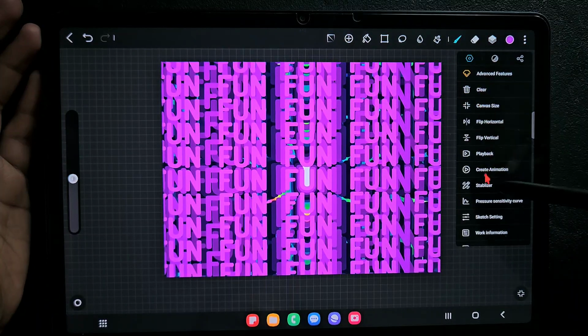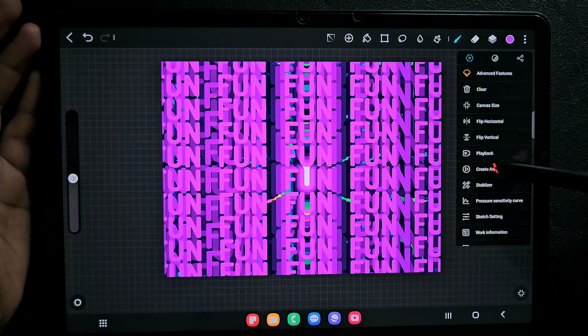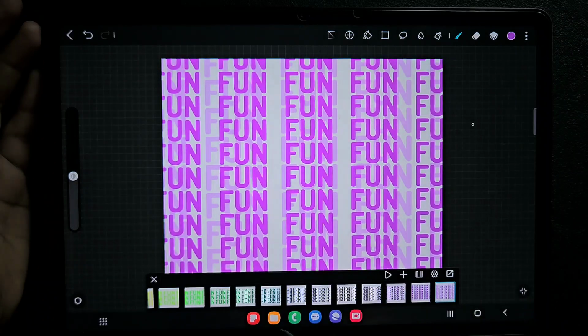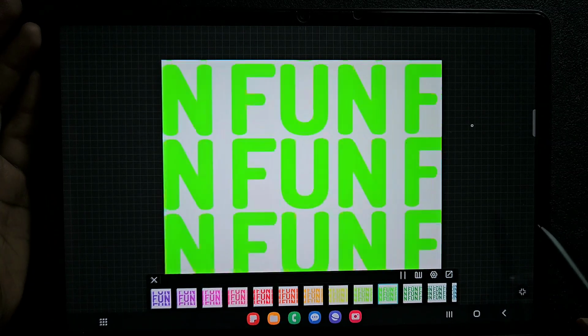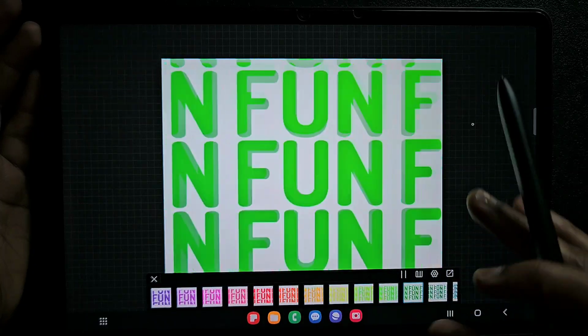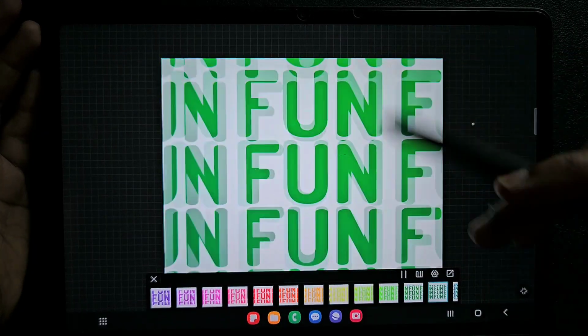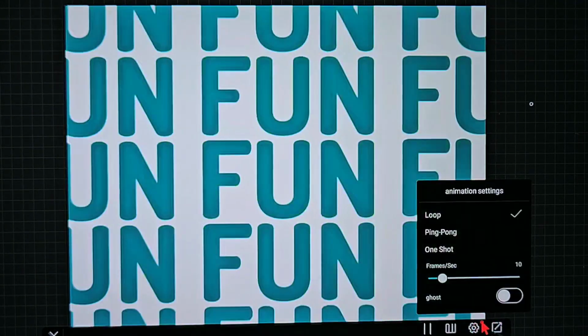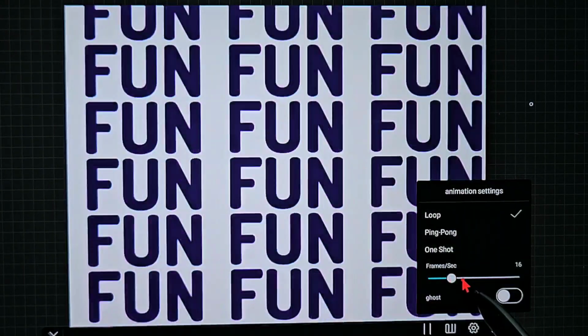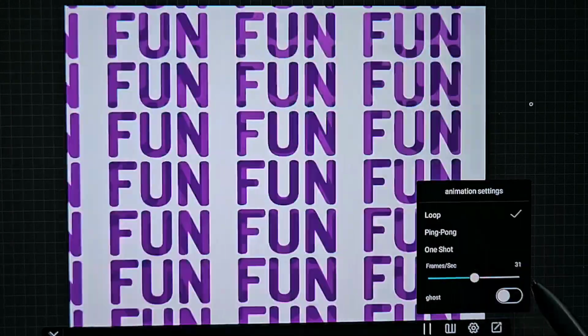Okay, now click on the create animation option in the three dot menu. Now you will understand what I have done. When you click on the play option, it will move like this. This is why I have done all this process. You can see it's like going inward. As we have reduced the size to the last layer, it is going in that look.